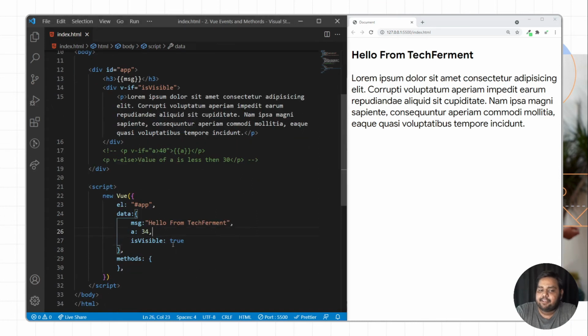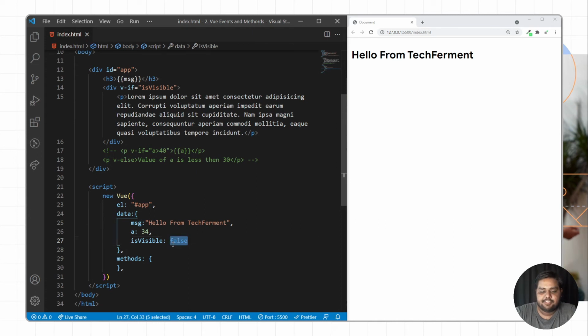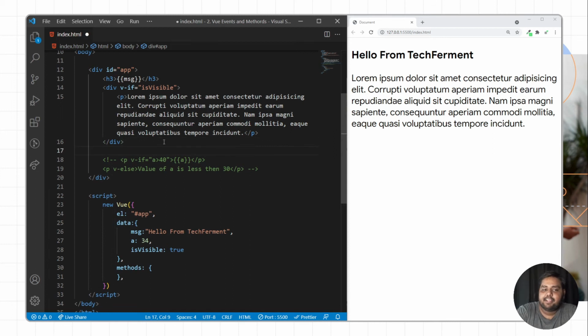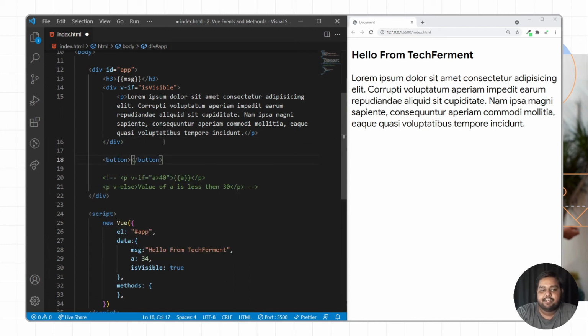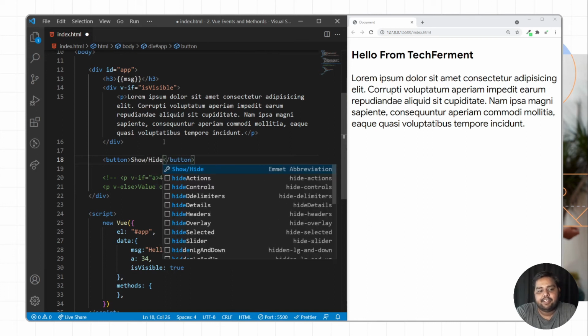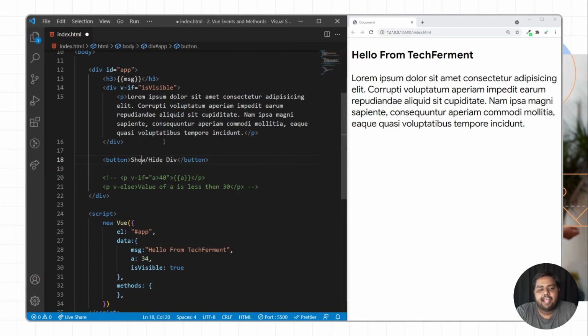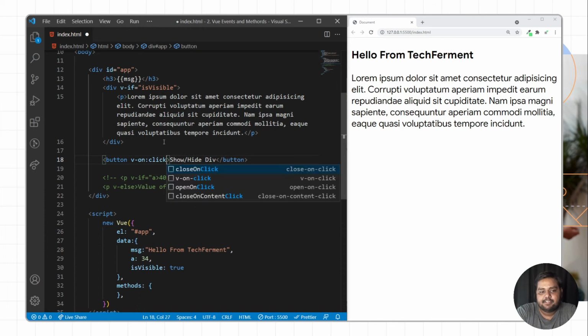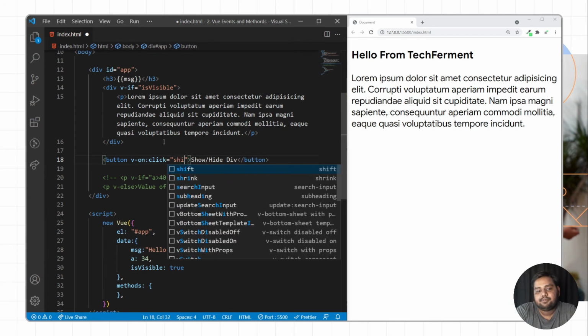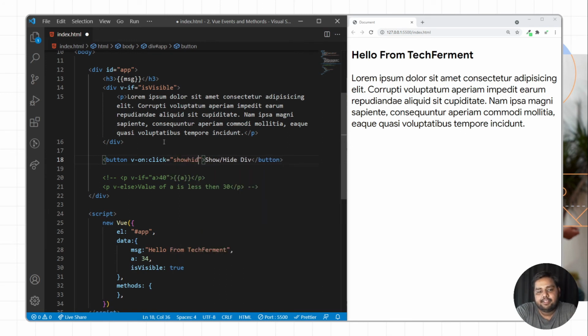If I change the value to false, this div is not visible. So what I'll write here is the value of isVisible, and then let's create a button. I'll create a button and write show and hide div, and then we can perform the actions. We'll use v-on:click, and then we can write the method name. My method name is showHideData.